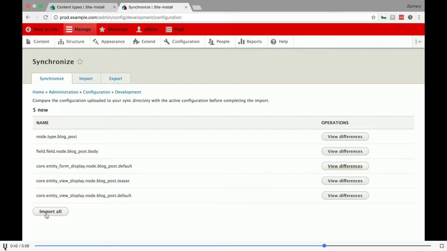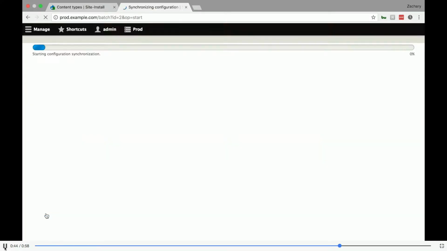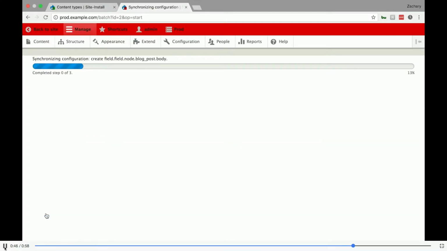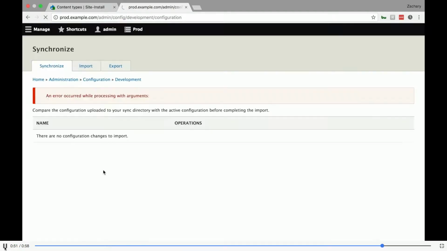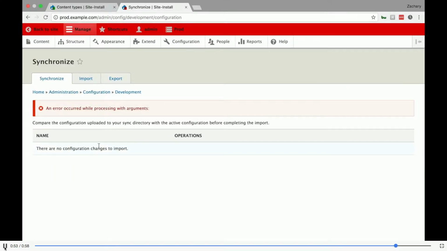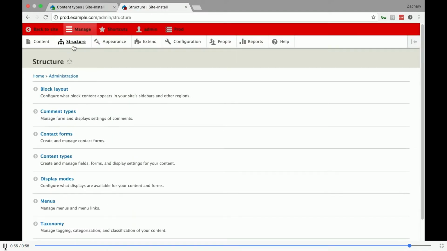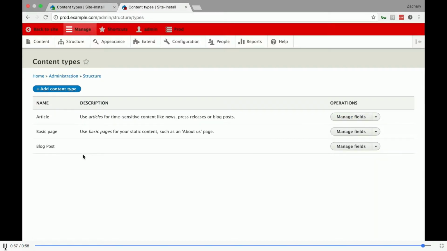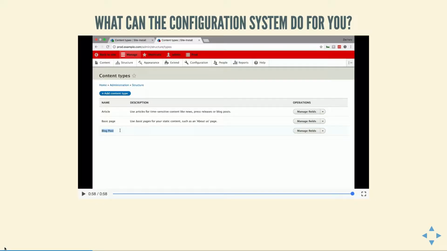So that all looks great. We'll go ahead and import it. And there was an error there. I don't exactly know what that was, but it worked. So you can ignore that. There it is. Our blog post made it up to production.